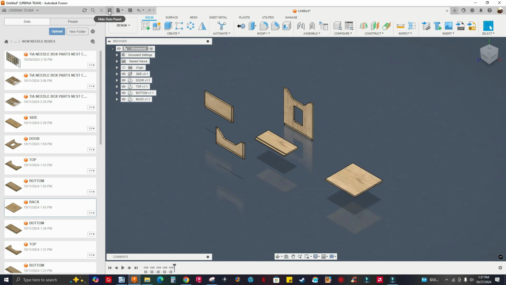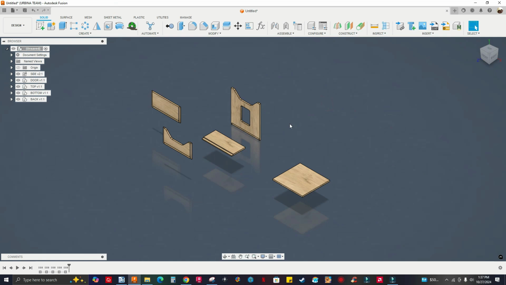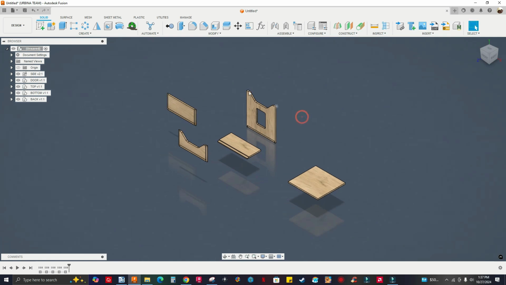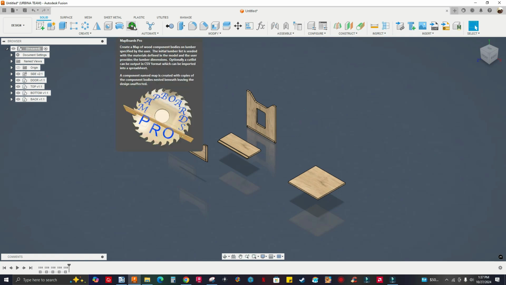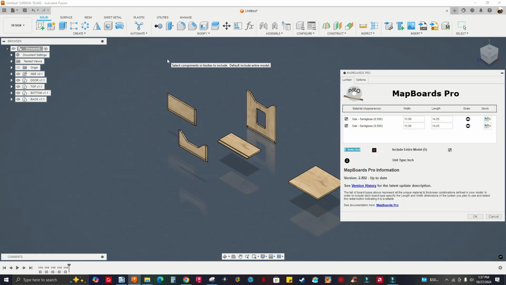I'm going to hide the data panel. So I'm ready to nest these parts, and I want to machine parts for 5 needle boxes. Okay, so let's go to Mapboards Pro. Okay, so you see it's got everything selected.